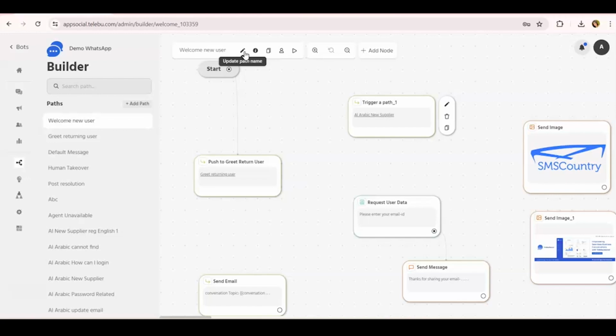You can edit the path name, you can see the path info, you can copy the path, you can make the path available for the agents. If you want to test the path, you can test it. If you want to zoom in, zoom out, you can do that. And now there's an option of notes.